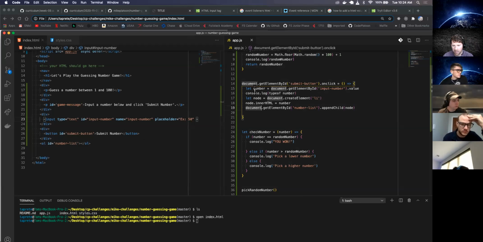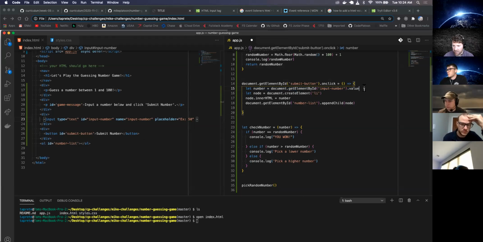All right. So here, I'm extracting the number from the value. I'm creating a new list node. I'm assigning the HTML in that list node to the number I'm guessing, and I'm appending that node to the ordered list right here. And then at the very end, I want to return a check number function, so it's going to execute another function. I'm going to pass in that number, and it's going to run this logic check.